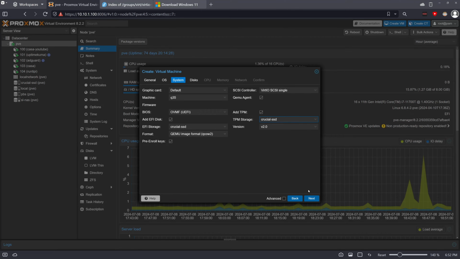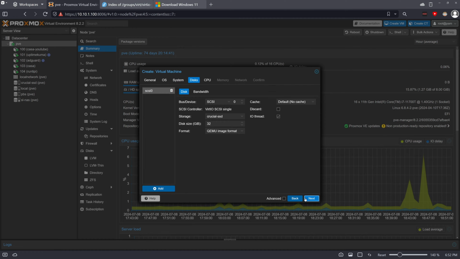As you guys know, Windows 11 does require TPM to work with any hardware. So make sure that this part here is checked correctly. We'll hit next. All right, so the bus here, I always select SATA.